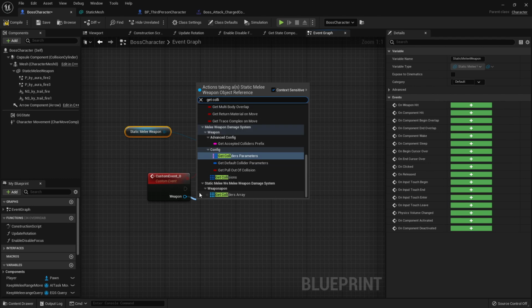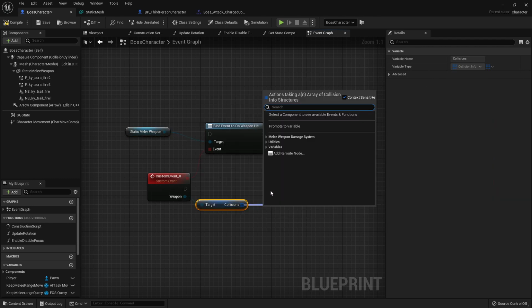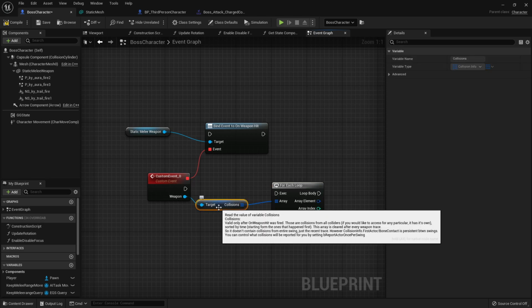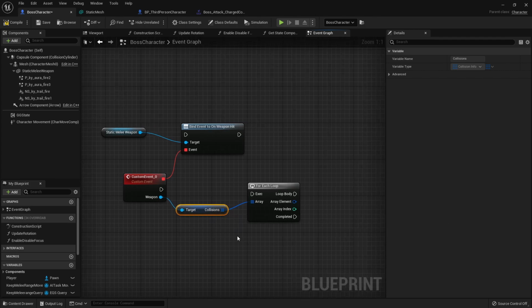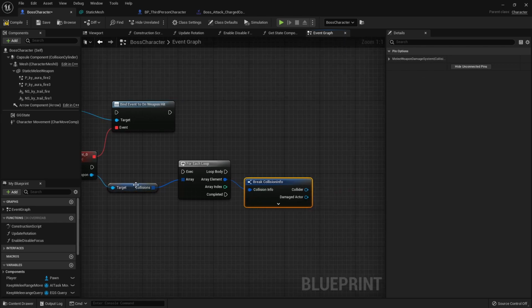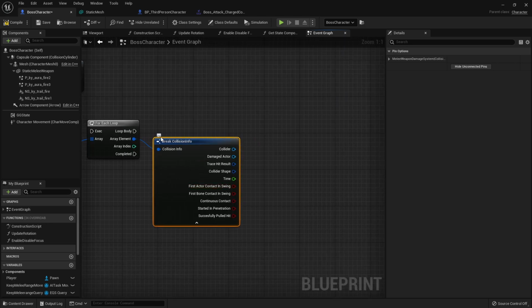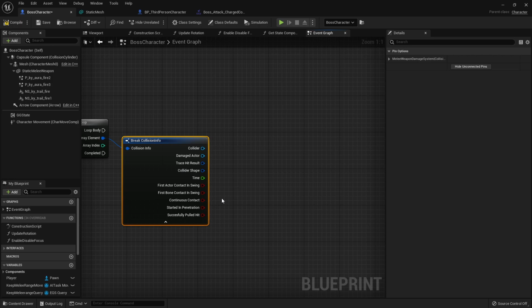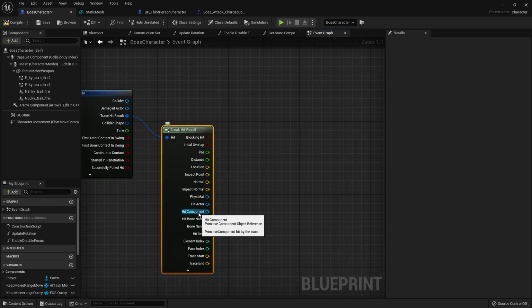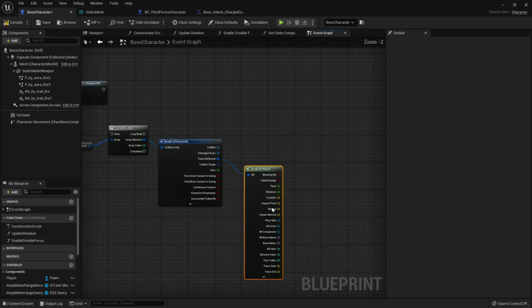You can grab collisions array. Here are all the collisions that happened, and obviously this is an array because we may hit more than one actor. This collisions is an array of collision info structures. You can break the structure. Here a lot of information is given to you. Please refer to the documentation. One of these is hit result. We can further break it. And here we have the component that collided, actor that collided, impact point, normal. And so you can damage the actor here.